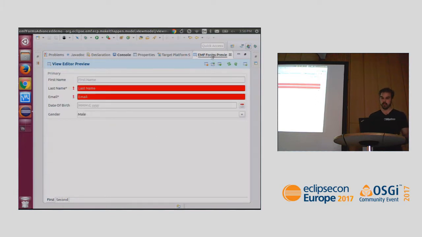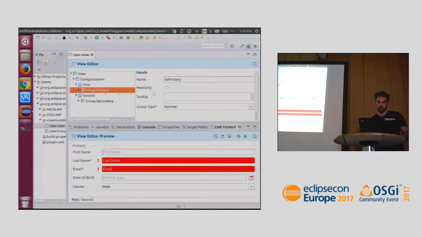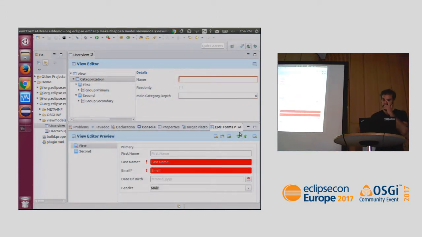Okay. So let me, I think I can leave it like that. Let me just switch that back to the default for the next part. So the next layout element that I would like to show is more on the right side.